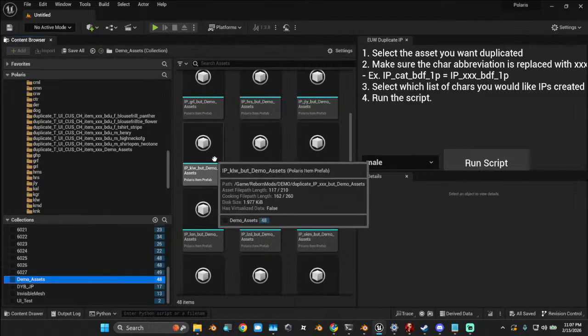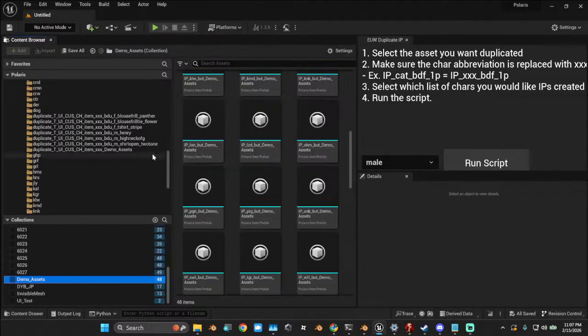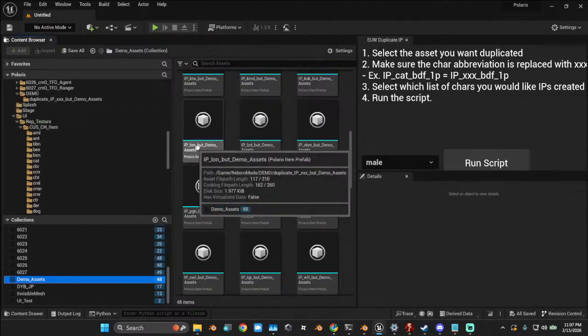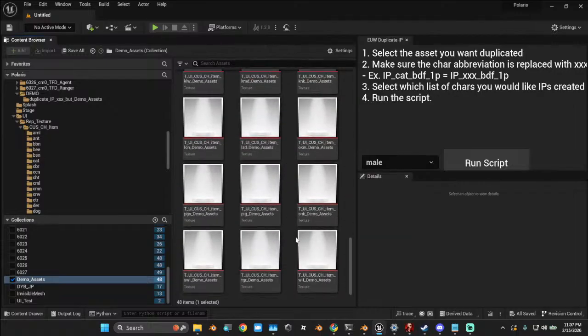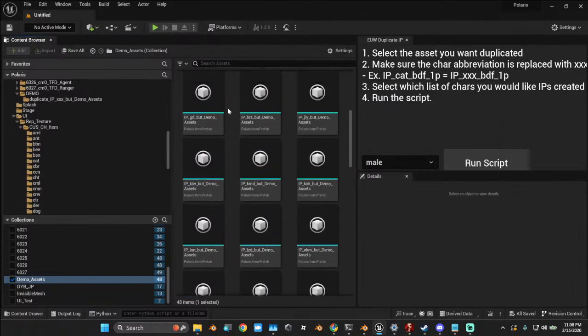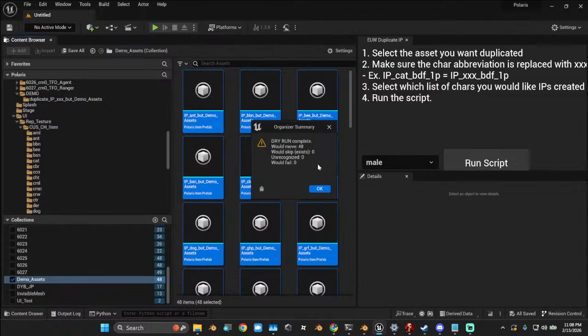But this stuff is all in the wrong place. This is not going to work. This is in this duplicate IP folder, and it needs to be in the actual game folder where it's supposed to be. Now, I'm not going to put it in the actual game locations. I'm going to keep it in this little section because I do not want to have it in my regular folders. This is just a demo. So I'm going to select all of these, right click, and go to scripted asset actions. We can run the dry run, and it says 48 of these assets are going to get moved. That's good to go.